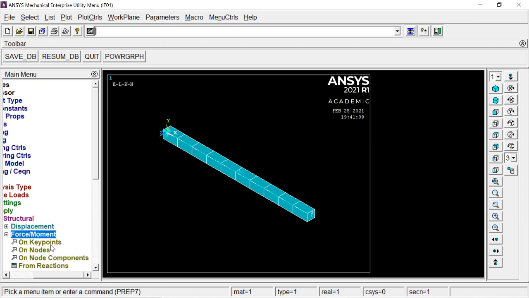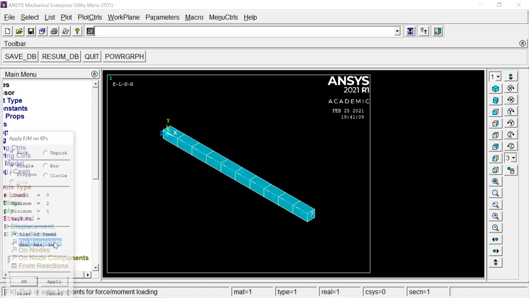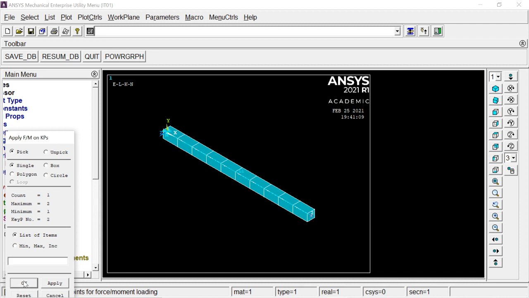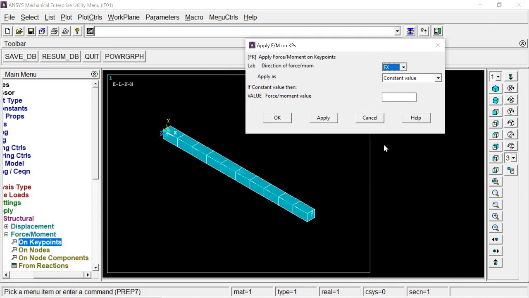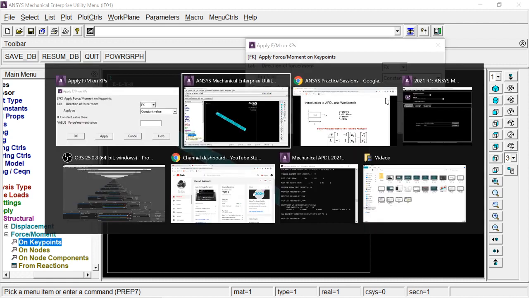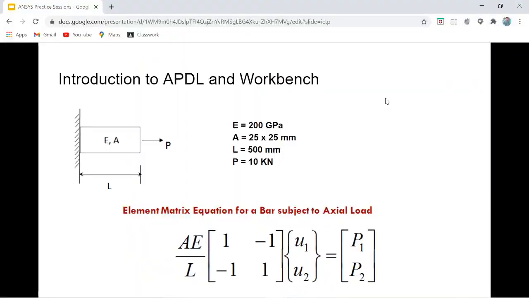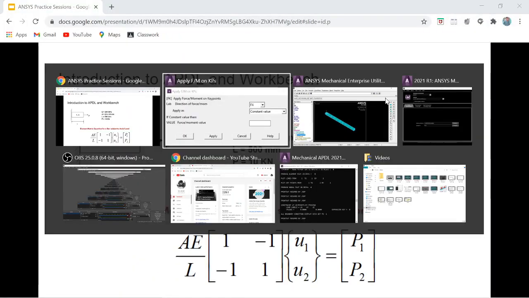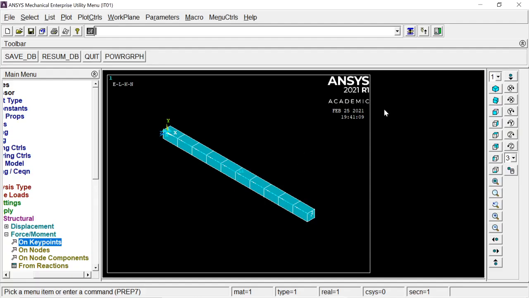Then after displacement, you will go to force moment, select the key points, select the last key point, say OK, and in which direction you want to apply a force. Obviously it's an axial load, so you will go with X direction. Now the force value. It is very important to give the sign for the force value. If it is going to the right hand side, it will be positive, that is tension, and if it is going to the left hand side, it will have a negative value, which will be compression. In this problem, we have a load going to the right hand side, which is creating a tension. So that is what my value of force is.